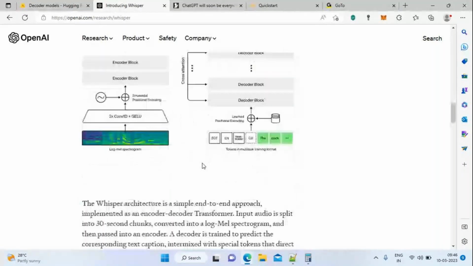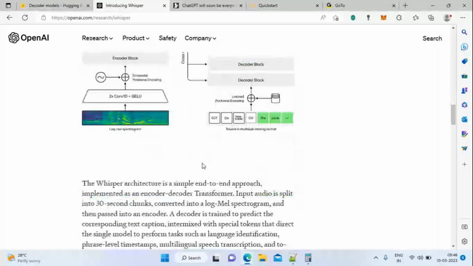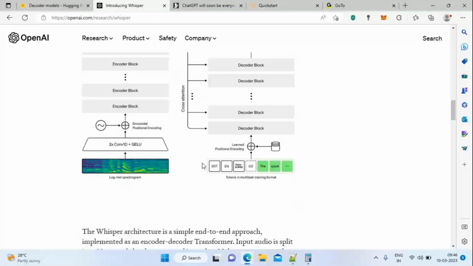First, as I already said to you, you have to split the audio into 25 MB or even less, and then you have to feed it into the encoder block. The encoder block is going to remove all the background noises and split the words in terms of tokens, and then we give it to the decoder block, and the decoder block is going to convert.